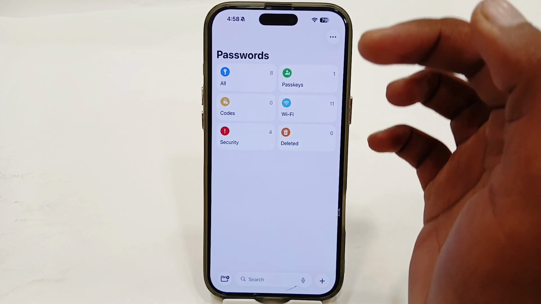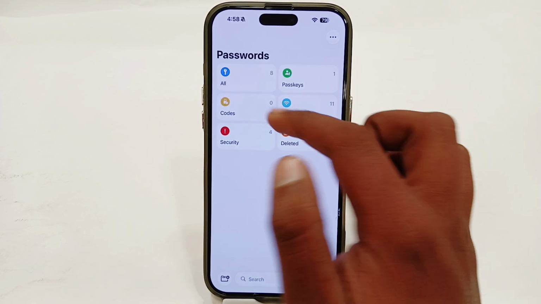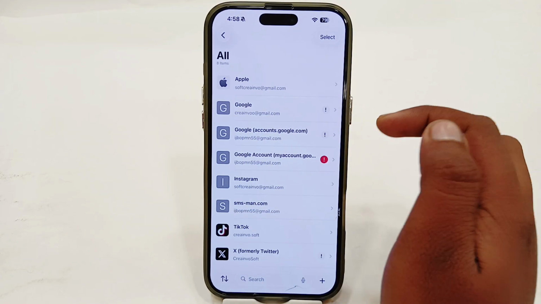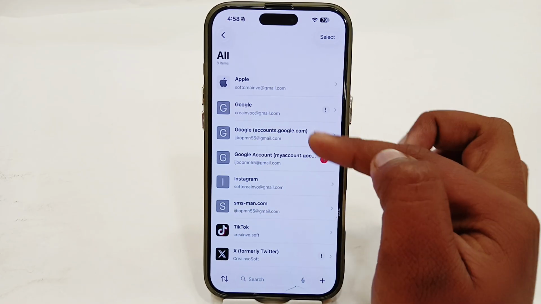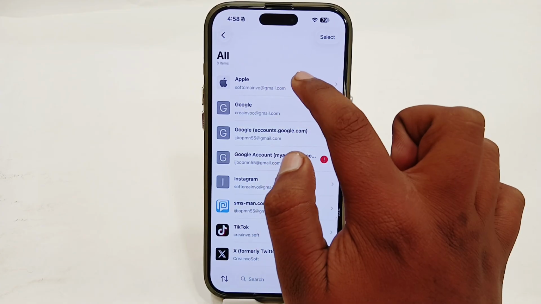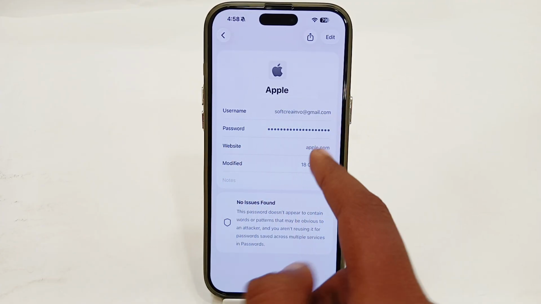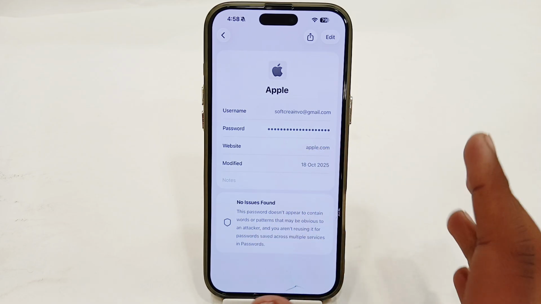Here you have to verify yourself using your iPhone passcode or your Face ID. Then select the All option, and here you'll see all the passwords you have saved in your Passwords app. Just select your Apple ID from here, and here's your username and here's your password. You just have to tap on your password to see it.